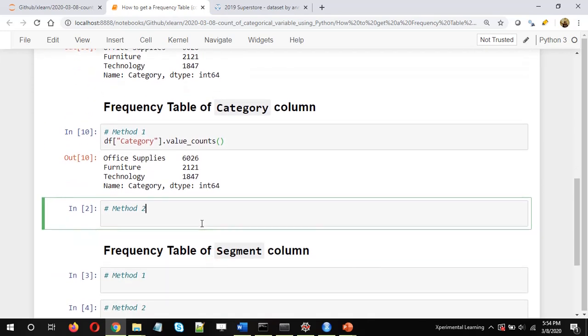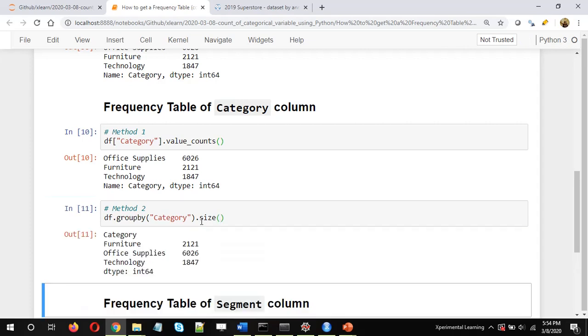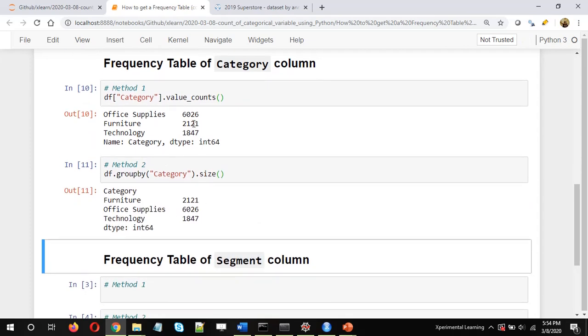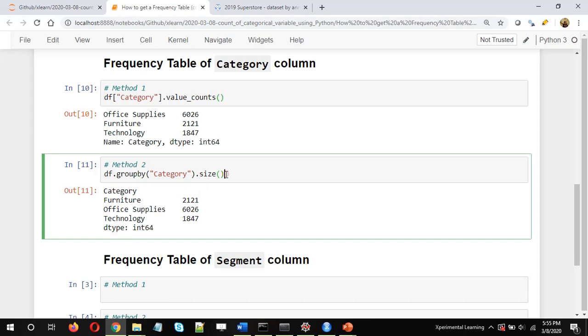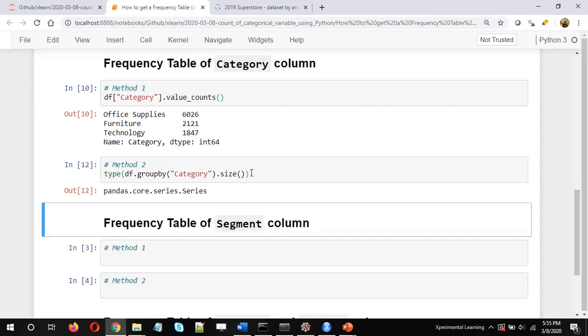Now coming on to the second method, using group by and the size method. To do that, what we have to do is df dot group by, we need to mention the column name, that is category, and just ask for size. So let's see. We have a similar output as using value_counts. And one more thing: this is being returned as a series. Let's see what's the type of this output. So this is a pandas series.